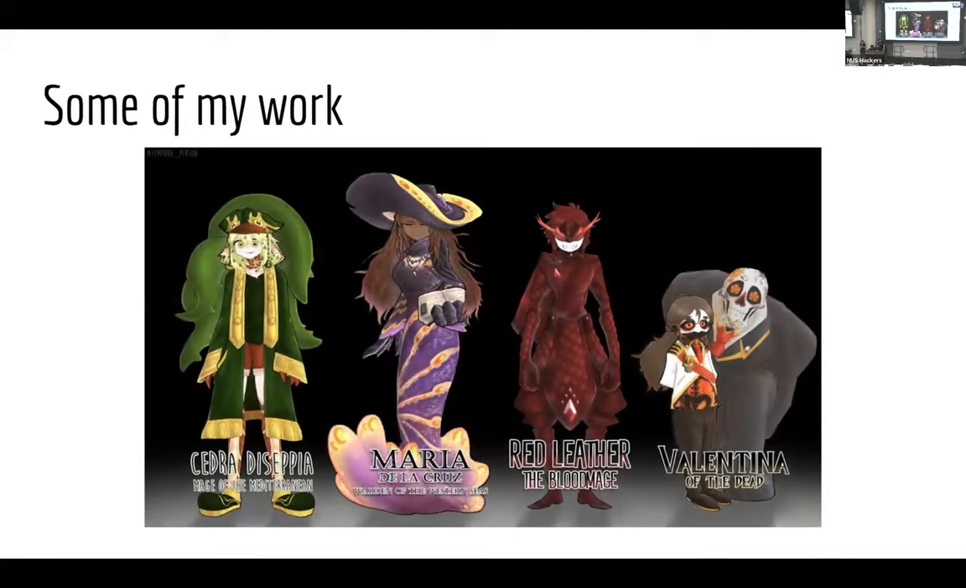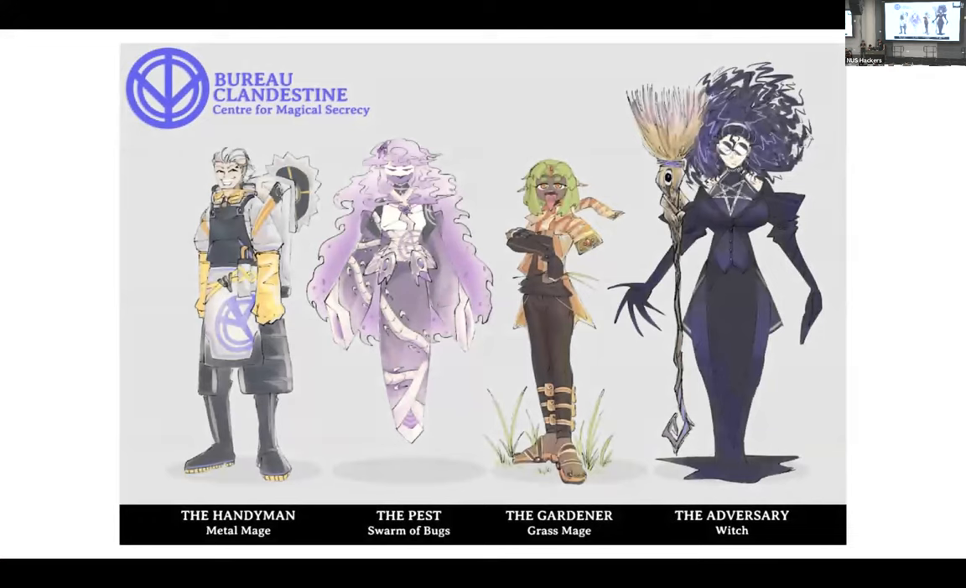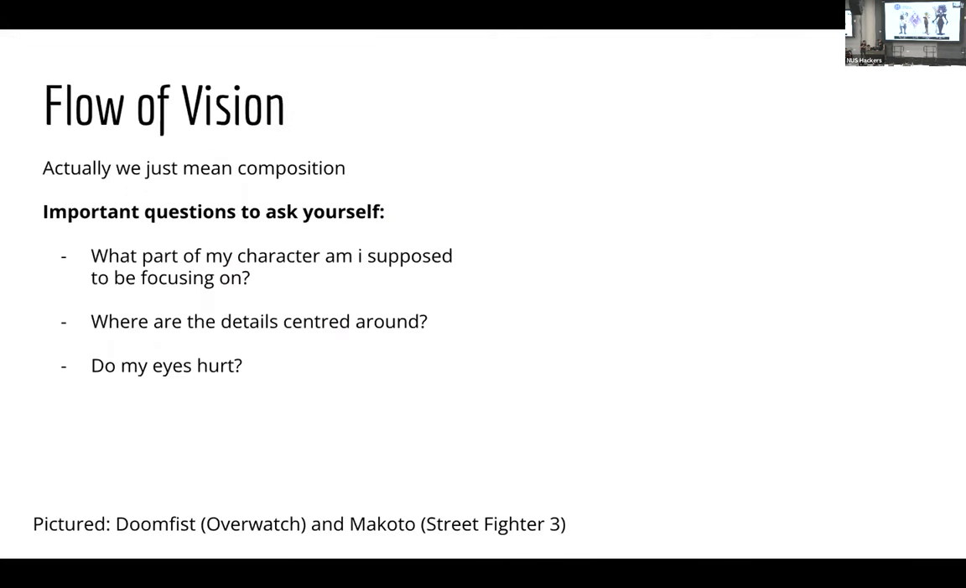Okay, so I'm just going to give you some of my credentials. I'm an artist. I've done character design ever since, actually, when did I do character design? Anyway, very young. I did some of my work. This is some of my more recent work. Other stuff. This one is more of a sketch.